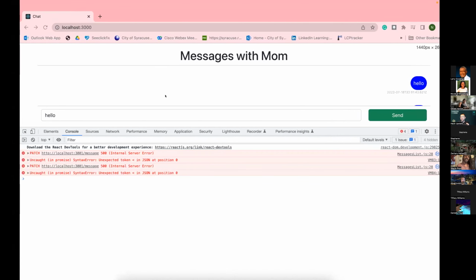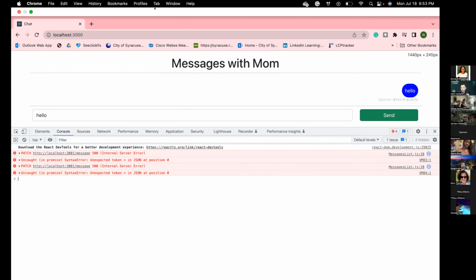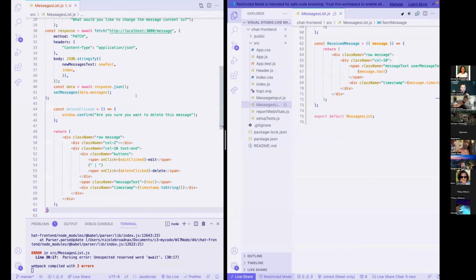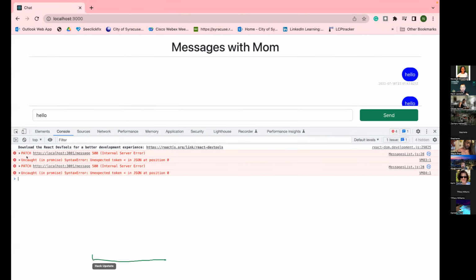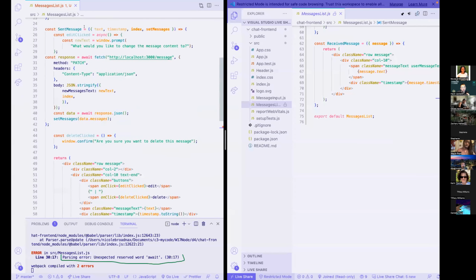All right, Nicole, we've got a 500, so we know the problem is in the backend. I know I'm missing a semicolon or a parenthesis or something in my list. Nope. Read your error message. Well, hold on, we've got two different problems. First of all, what's going on right here? Parsing error, unexpected word await. Oh, I'm missing async. You sure are.